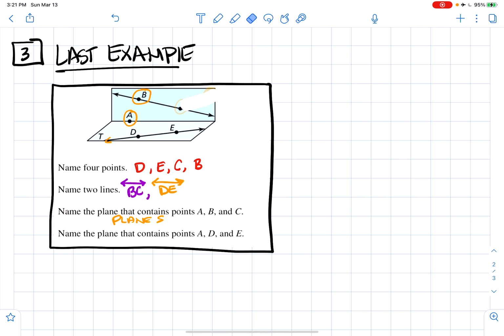All right. And then lastly, it says name the plane that contains points A, D, and E. And I'll do this one for you in like hot pink. So A is over here, D is over here, and E is over here. So all of the points are in plane T. So that's going to be plane T for that one.